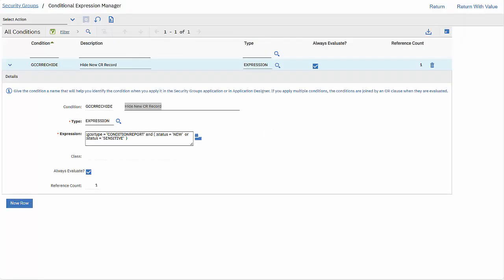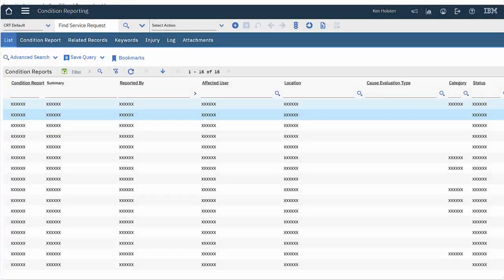Masking the data from the SR object if the status is new or sensitive. And by masking I mean a row is shown on the list view, but it's all X's. You can't see the data. It's literally just all X's. The letter X everywhere on that row.